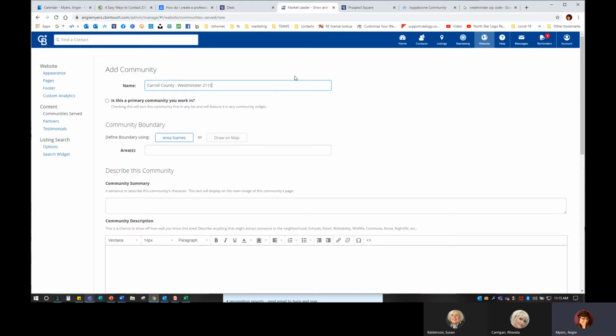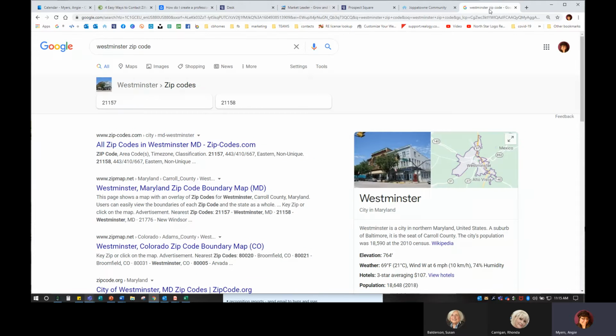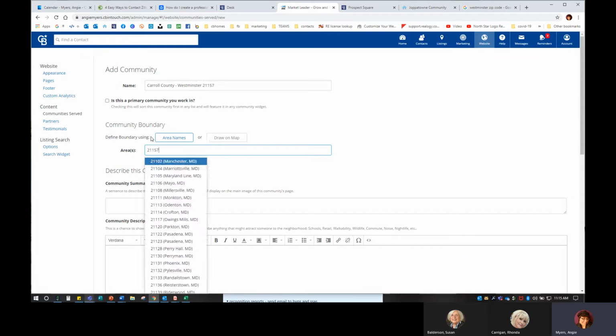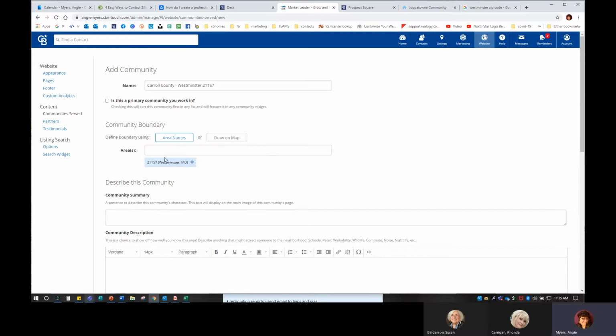There we go. Okay. And I always include the zip code just because sometimes there are multiple zip codes. And I will tell you that when you get to the community boundary, if you include the very specific zip code, it will pull all of the information on communities served so that I can click and just get to single family homes for sale or condos for sale or all of the information. Mine does not have an IDX, so mine does not do that.